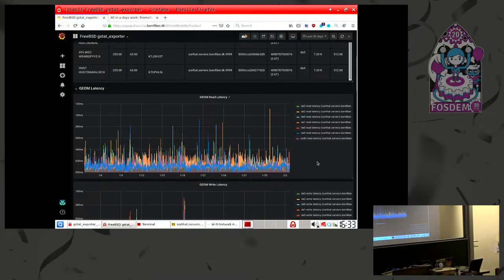Yes? Have you had any trouble with Prometheus or Grafana because you're on FreeBSD instead of Linux, like things looking for systemd or stuff like that? Apart from it not exporting disk utilization, no.